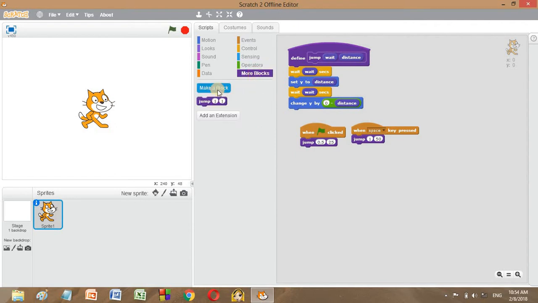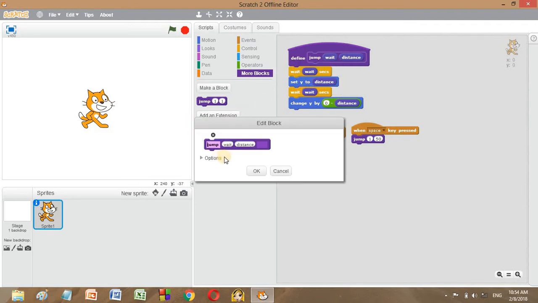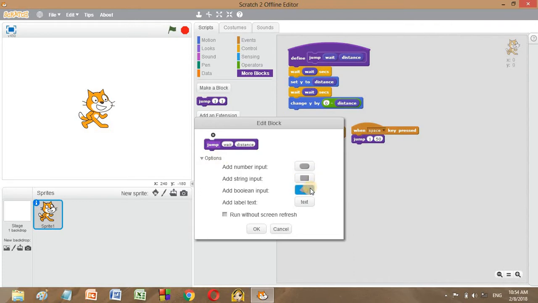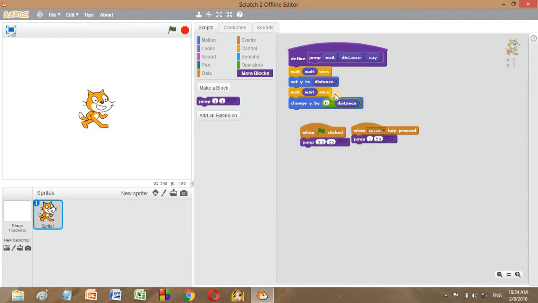Now suppose you want a boolean. There are many types of input here, but all the inputs are used in different senses. I'll give you a boolean input example also. Suppose this boolean, when you click this you will get a boolean word here. We can just name it say. Okay, then click OK. So you will get a say. When you do this you will get a block like this.